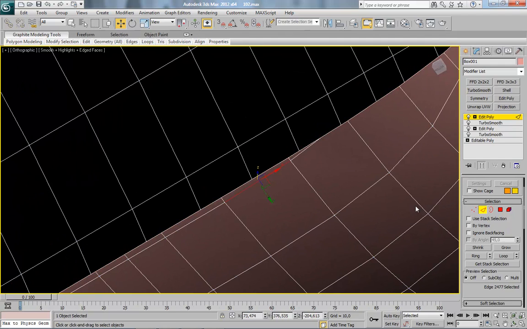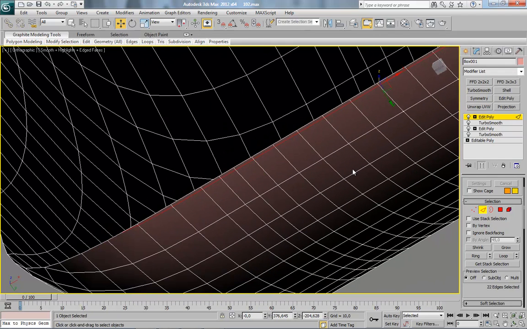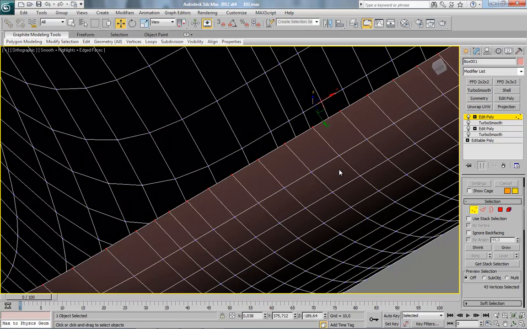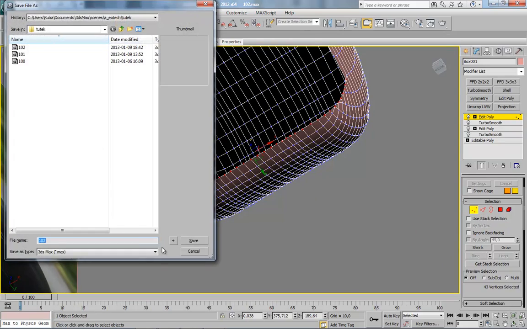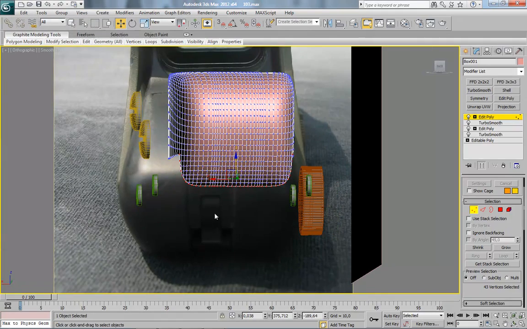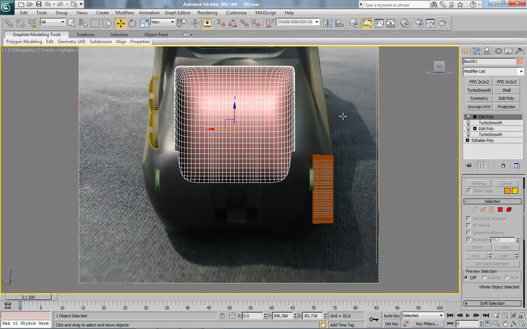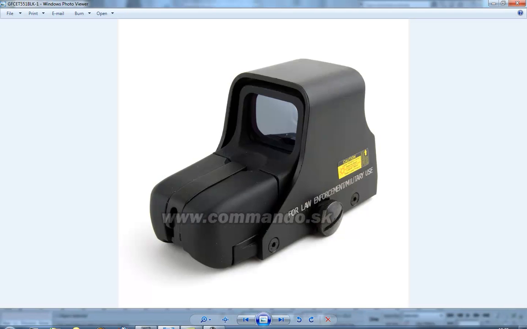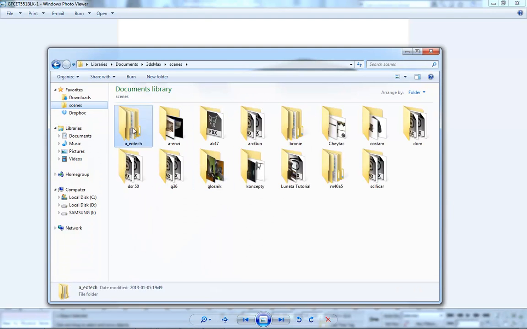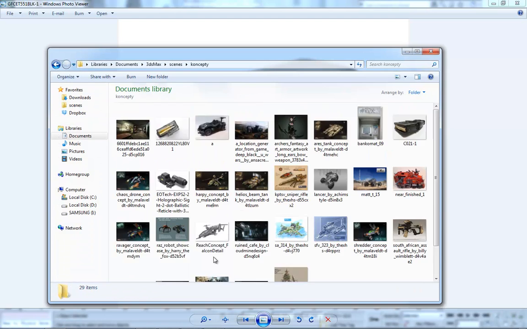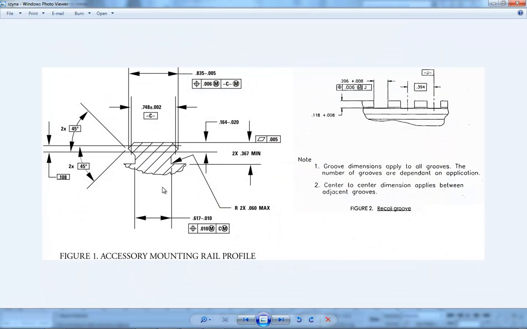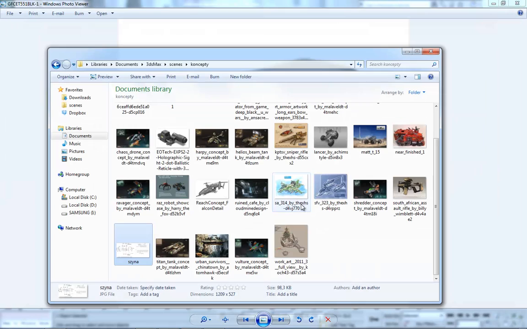Can also remove this edge. Okay. Now I need to add this. I will use some picture, actually not picture, I found in Google how the rail should look. I need this part, so I cut this before.